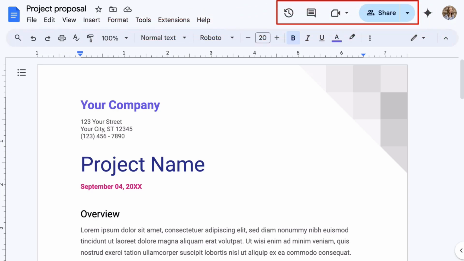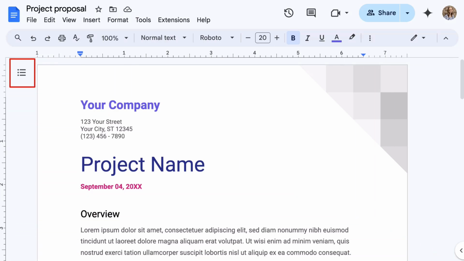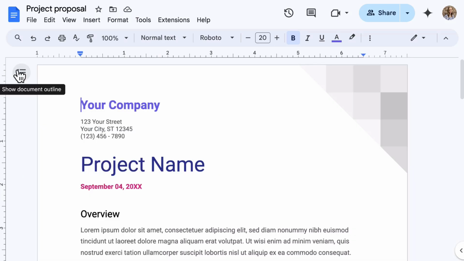Over in the right corner is the Share or Collaboration menu. This includes, from left to right, History, All Comments, Google Meet, and the Share button. We covered all of our items above the document. Now let's look at the document, which takes up the main center of the screen. On the left-hand side is the document outline. Click to hide or reveal the outline, which is auto-generated using styles.